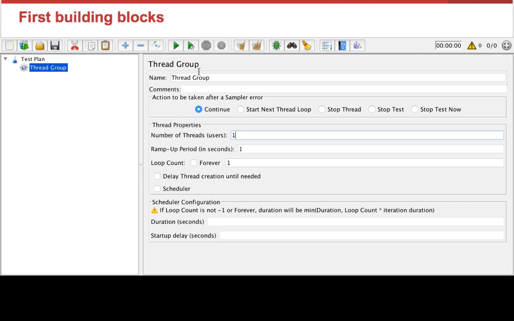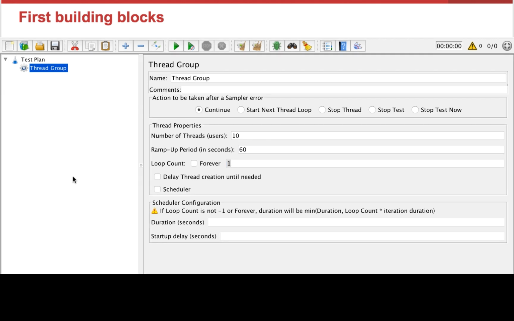So if we go into the thread group, we will use for this test a number of threads of 10 virtual users. The ramp up will be in 60 seconds, and we will do it with only one iteration. The second element we will add is a sampler. The samplers in JMeter allow JMeter to send different types of requests to a server. So actually the sampler is the thing that executes traffic or does the work.